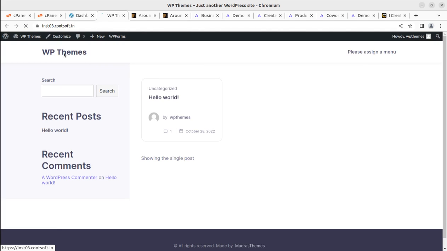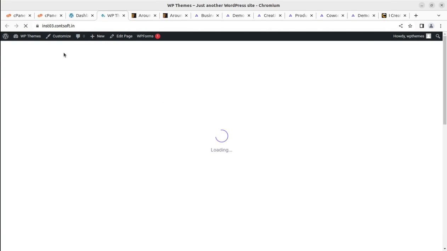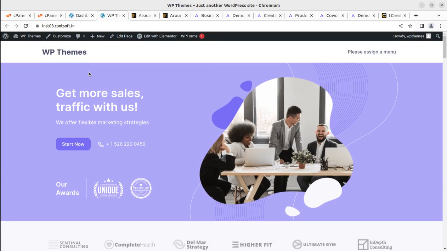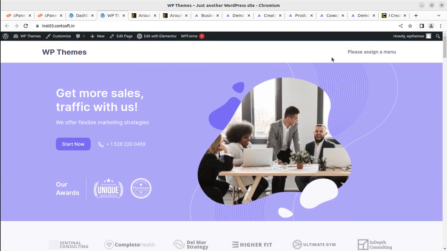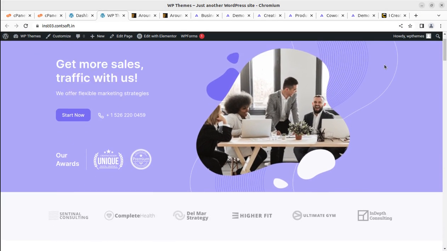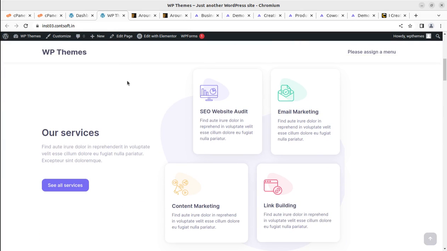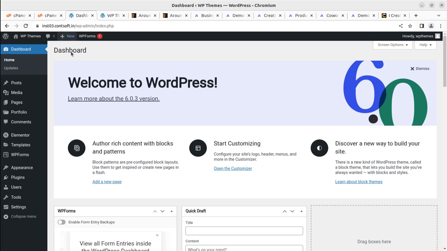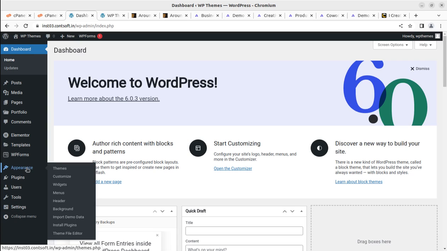Okay, so we have completed the installation, we have imported the demo, and the menu can be created simply, and this is the website that we have imported. So now I'm going to show you what is here in the background. I'm in the back end, and it is a very simple installation, and it is a very clean installation in fact.